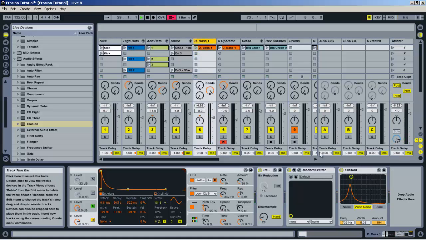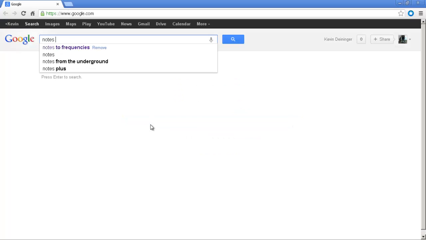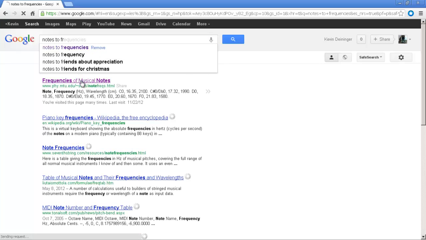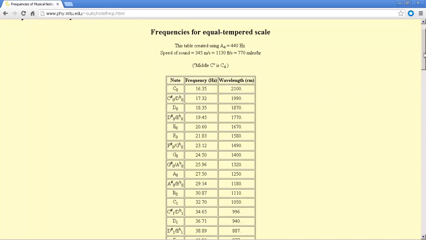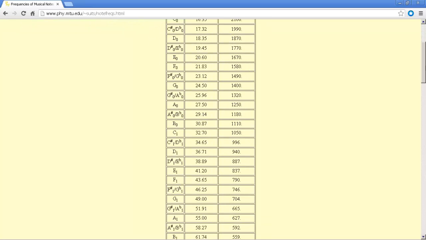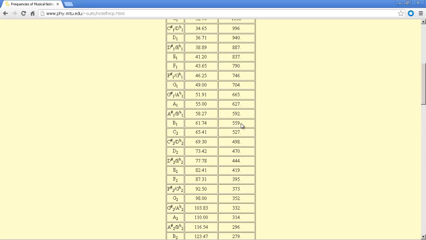Something that I often try when I'm playing around with erosion and wondering what really sounds good is, a good starting point for me is I go straight to Google and search for notes to frequencies. That's this very first link. This notes to frequencies page basically translates all of your notes into their equivalent frequency. So if you're playing a C2 note, the equivalent frequency is 527.